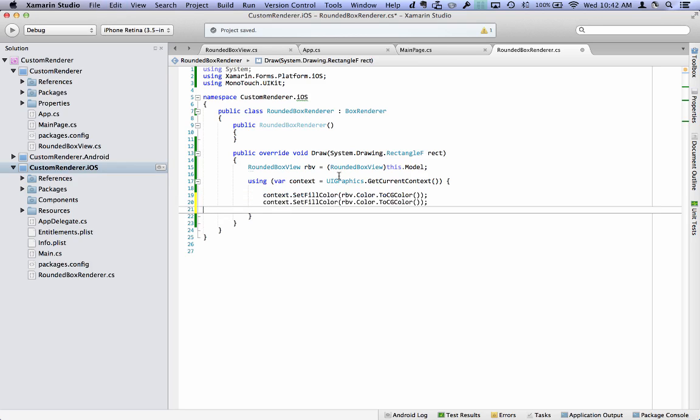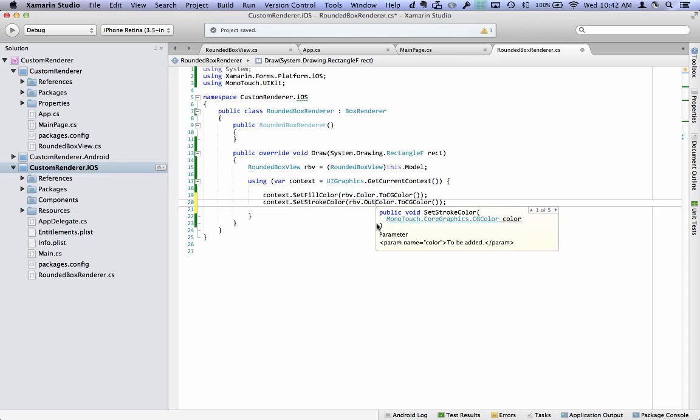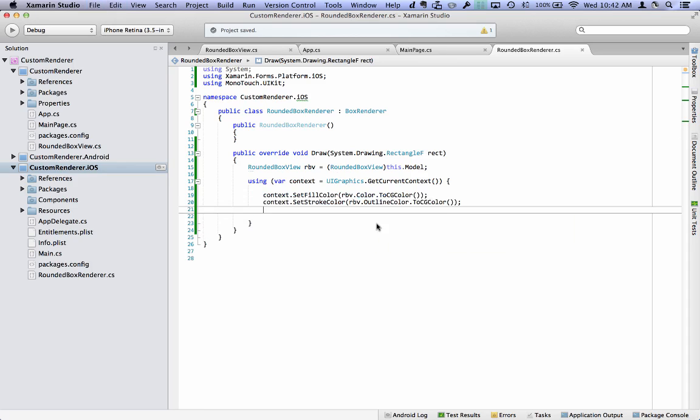Let's go ahead and also set our stroke color. That's going to come from our outline color that we created. And then let's go ahead and set our line width. And so I'm going to just assume a standard line width here, but here I might want to create a property in my rounded box view control that would represent whatever the border width would be. So I might call it outline width or outline size or something like that, and then I would be able to read that property here. I'm just going to go ahead and hard code it to 5 in this particular case.